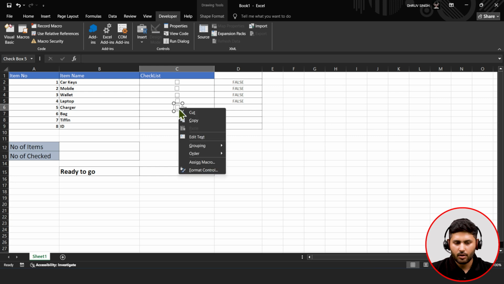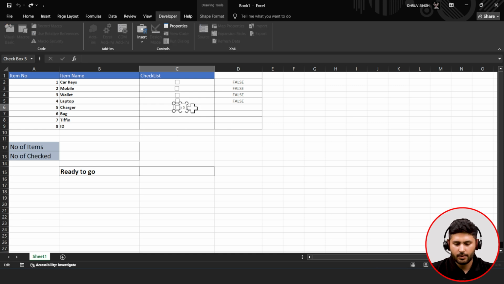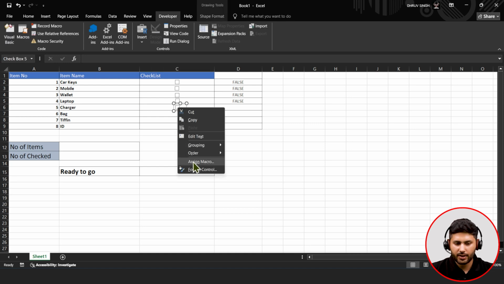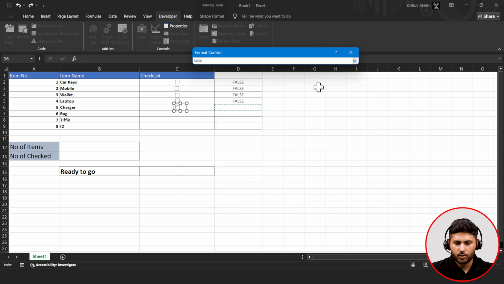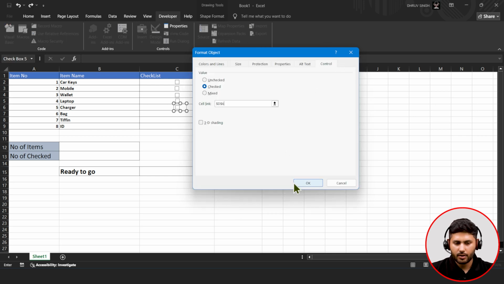Okay. Rename this thing. So you can click on this one and rename. I'm doing it again and again so that you can see the part. Okay. So make sure that you try this thing. I'll pass the format control over here to D6. Click on OK.